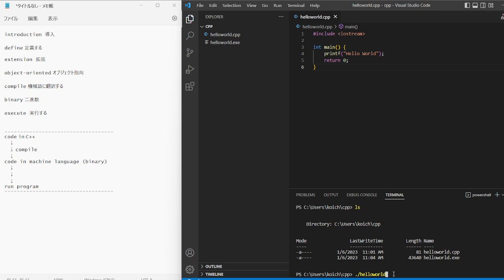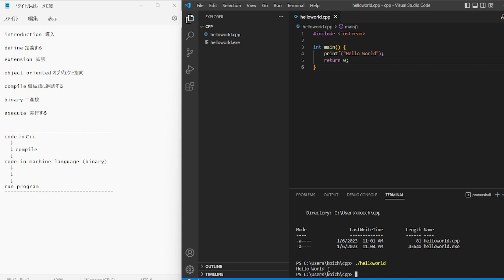It's the way you tell the computer where HelloWorld.exe is in the directories, right? So let's run it. Now you see the output hello world that we wrote here. So this is the way we make a C++ program, compile it, and run it. Very basics.